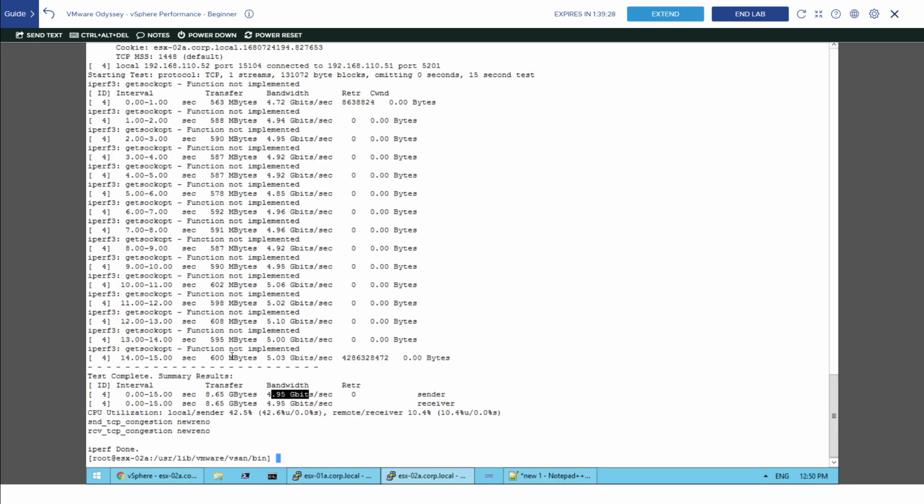Typically, customers would use that if they have a replication between sites, or replication between ESXi hosts or clusters or data centers. They can always use this to have an idea in regards to the bandwidth or throughput that they can achieve.